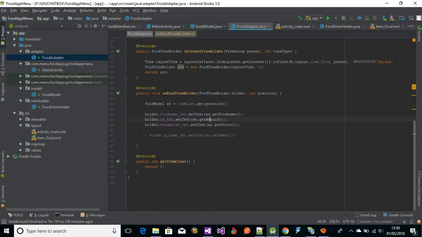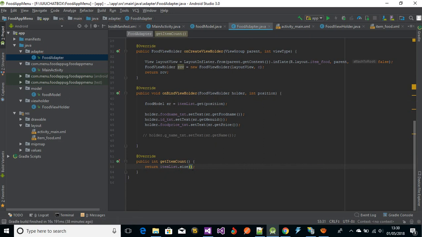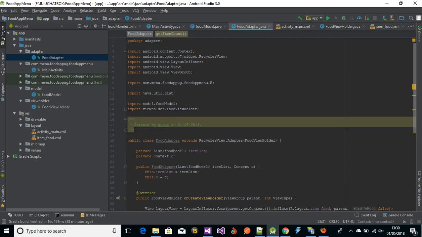Okay, let us go back and finalize with this last method, and it's the easiest one. We are just going to say item list dot size, and that's all. So this one is just going to count the number of items which are retrieved from the internet.